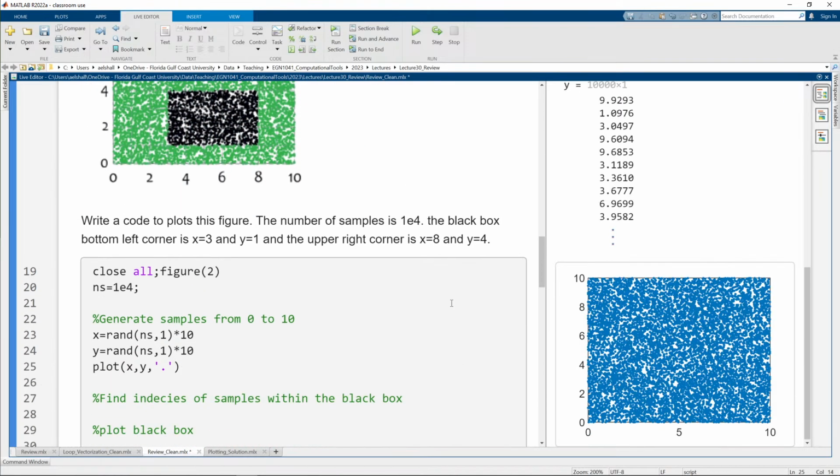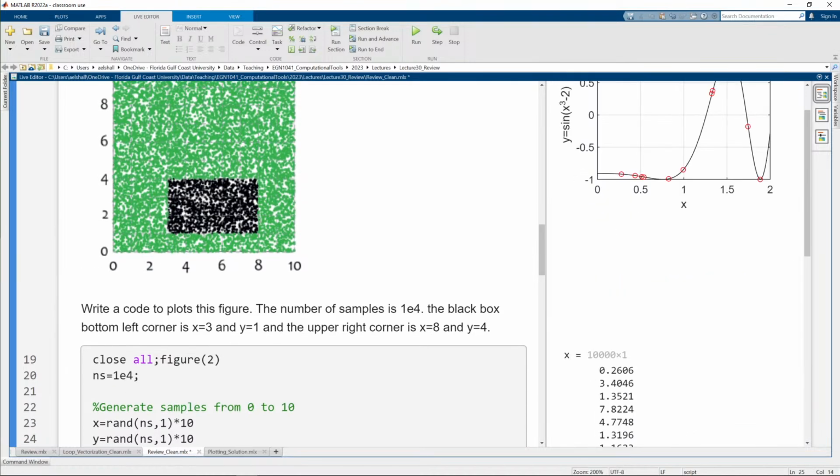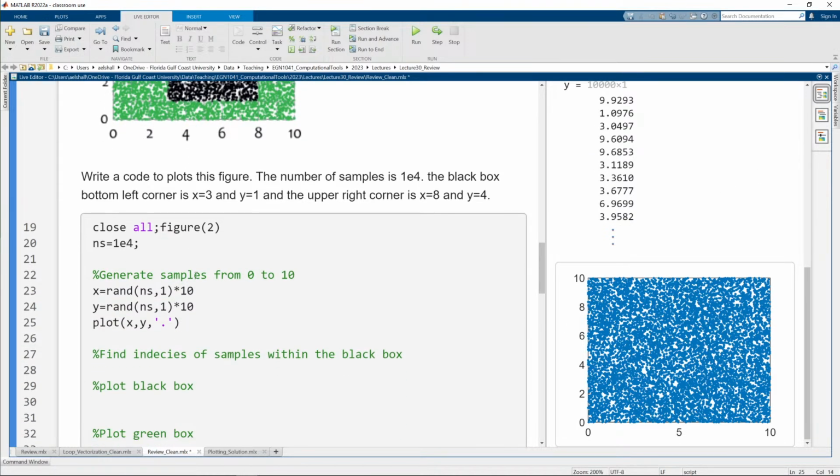This is kind of a tricky problem, because I'm telling you this should be black, and everything else should be green. So basically this means that my 10,000 samples, which I just plotted, I need to index them in a way that if their values lie somewhere here, that should be one set, while if their value is in the green area, that should be another set. So here, find indices of samples within the black box, okay?